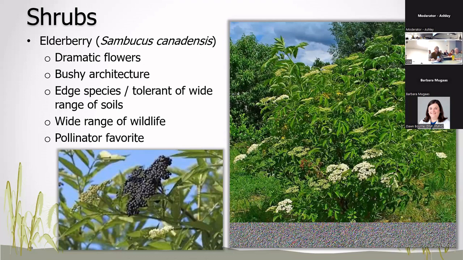Okay. Oh, this is my elderberry, a great one. Cannot beat the dramatic flowers. They get a big panicle. I mean, the flowers can get this huge. They're really very showy. They're very bushy. So if you like that notion, and I will actually take cuttings.